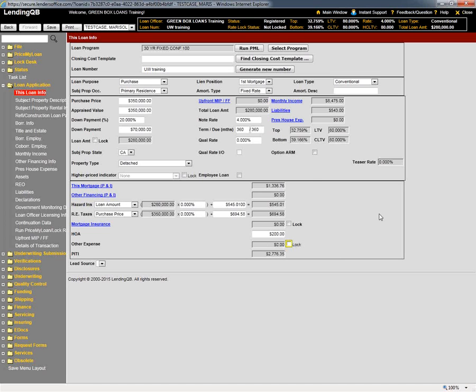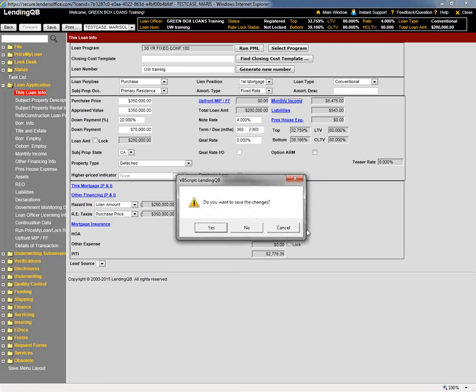Also, there are blue hyperlinks. Blue hyperlinks will actually jump you to different parts of the loan file. So right now we're on the loan application folder in this loan info page. If I were to click on the monthly income blue hyperlink, it will jump over to the monthly income section of the loan file. Now this brought me up to a really good point here.